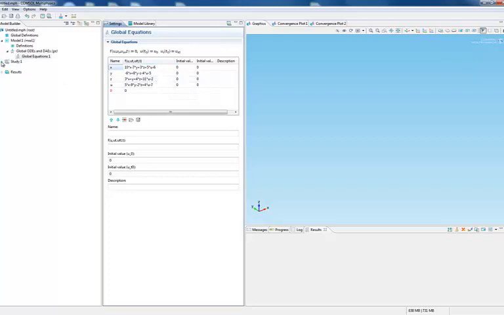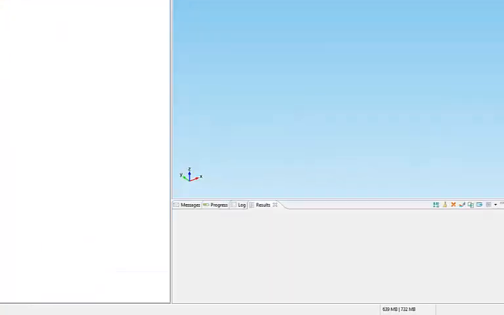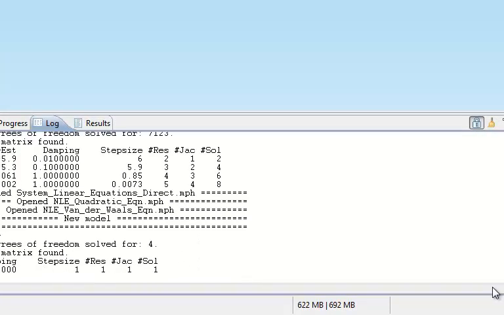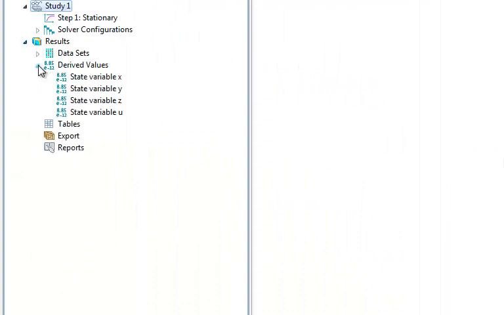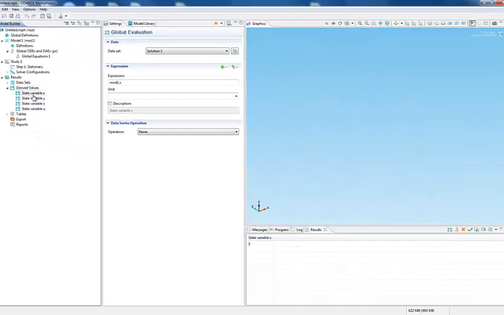With the default solver settings, you can just right click and say compute. You can always look at the log and the linear solver in the result section. If you go to the derived values and click on the state variable x, you can evaluate in a table. So x is 5. If you go to y and evaluate in the same table, the y value is 4.